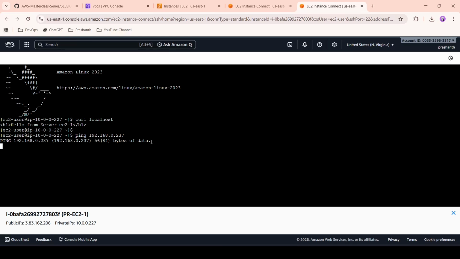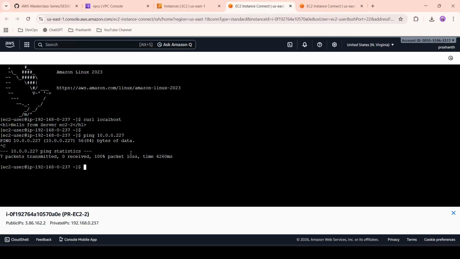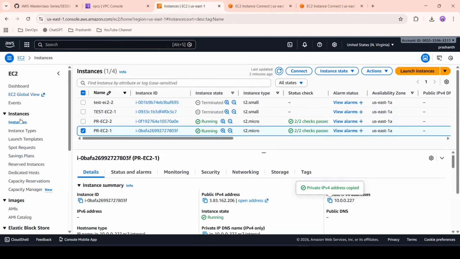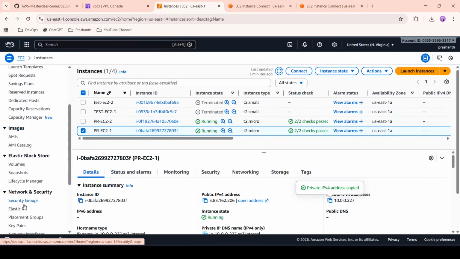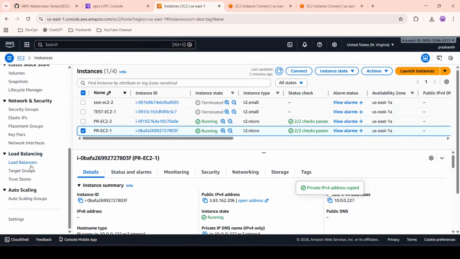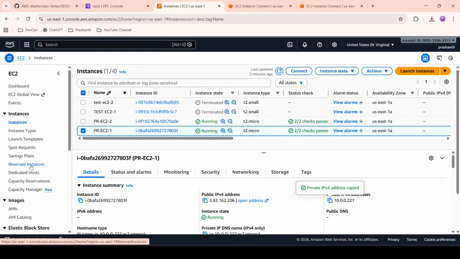Okay, why? Because they are not in the same VPC, they are in different VPCs. That is why we are getting such errors. So to make this action successful, what we need to do is allow a peering connection.